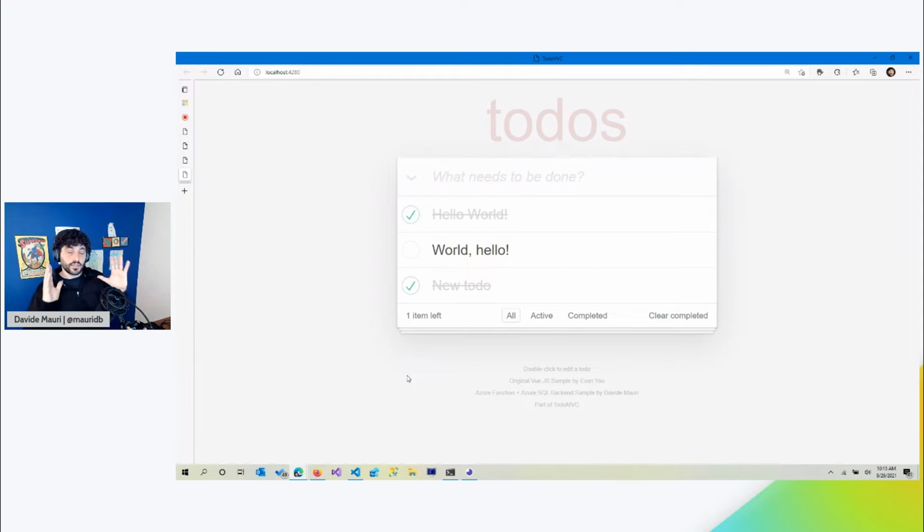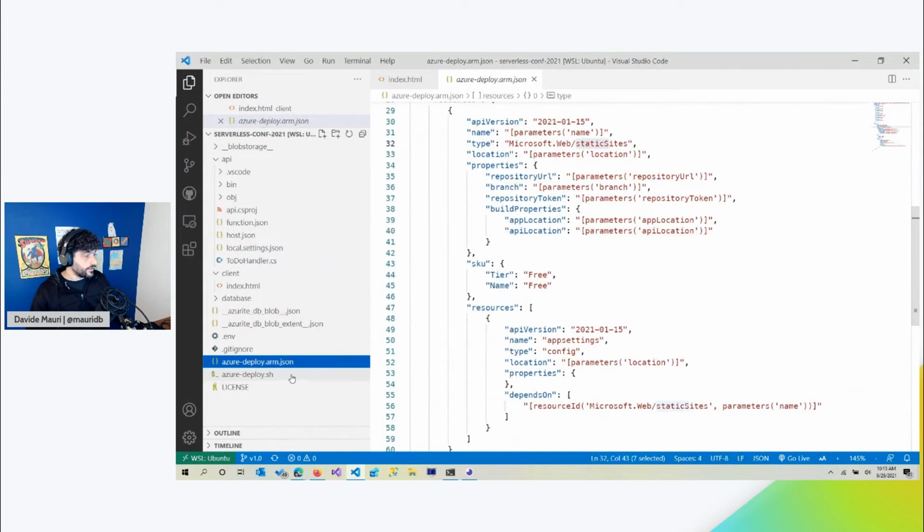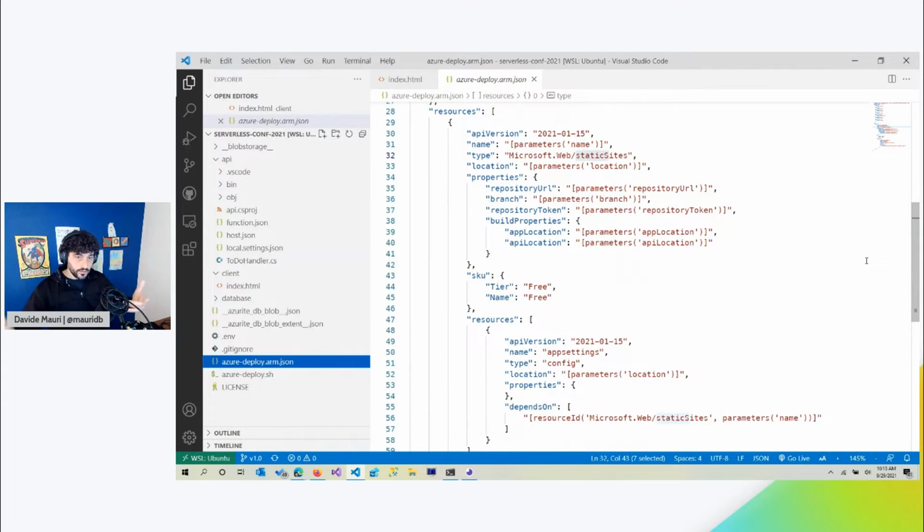But this is something I could already deploy. And deploy means I can now, since I just have 10 minutes left, I can just run this ARM template. And the ARM template is basically a way for you to tell Azure what you want to be created, so a description of the resources you want to be created.